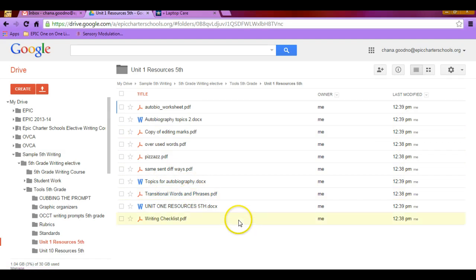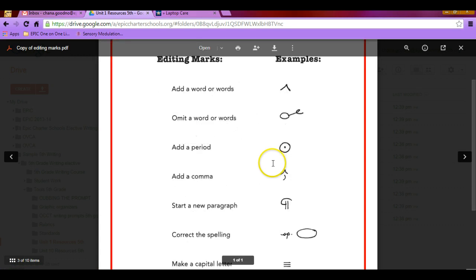In here, I've also included some different documents. This writing checklist you're going to have to use. We'll look at that here in just a second. Transitional words and phrases. We'll look at that in a sec. And then the rest of these are just kind of here for you to have. This Pizzazz is a document that suggests different ways to make your writing interesting. Copy of editing marks.